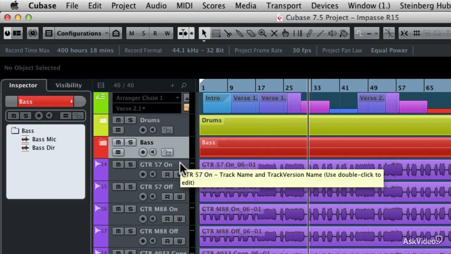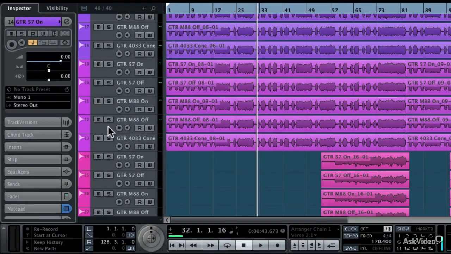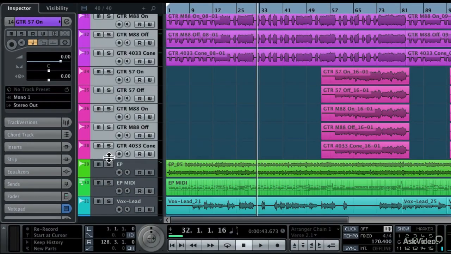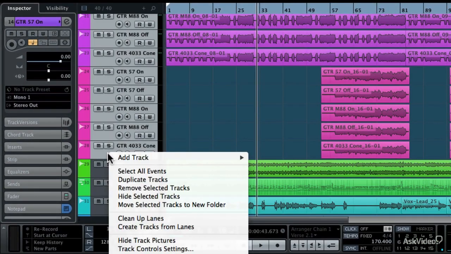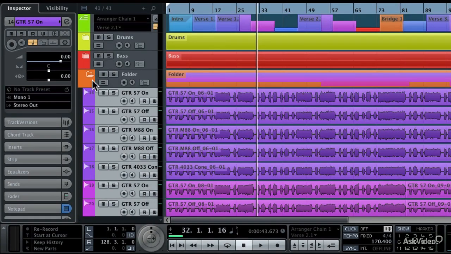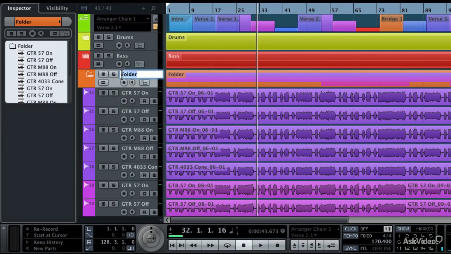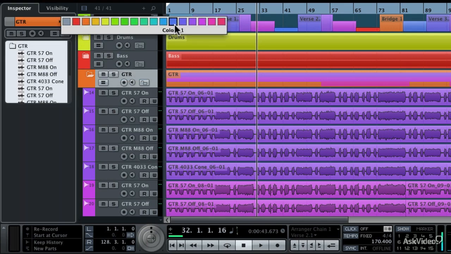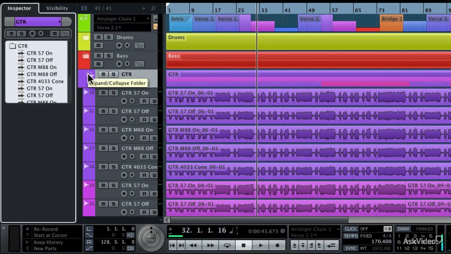Then guitars, I'm going to do the same thing. I'm going to select this track and then scroll down with my mouse wheel to the last guitar track, right or control click and choose Move Selected Tracks to New Folder. This folder is going to be called Guitars, which I abbreviate GTR, and then I'm going to color it one of the purple colors, close that folder.